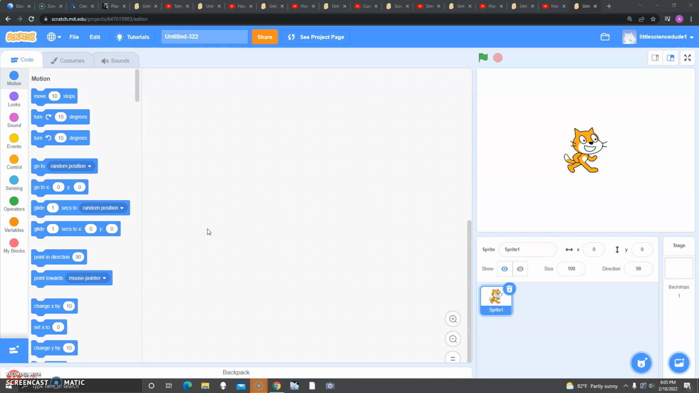This is the simple tutorial for how to make a racetrack game in Scratch. Ooh, nice. You're going to enjoy it. Probably.